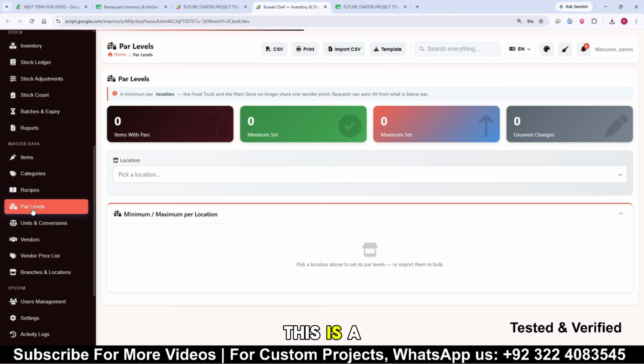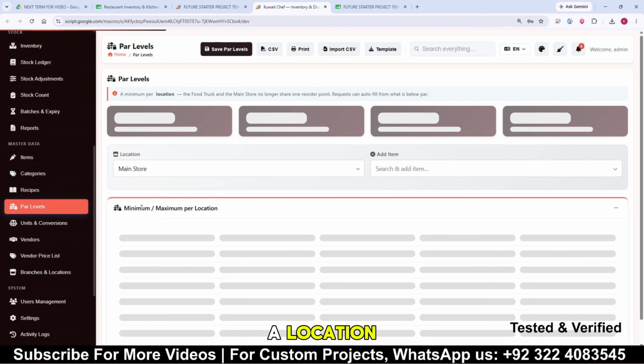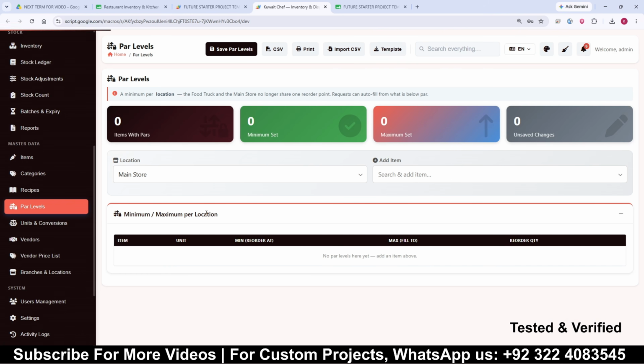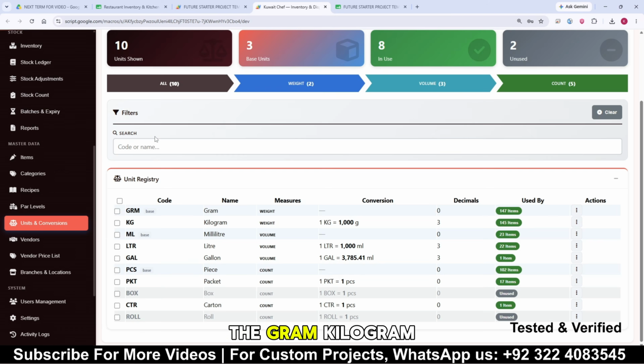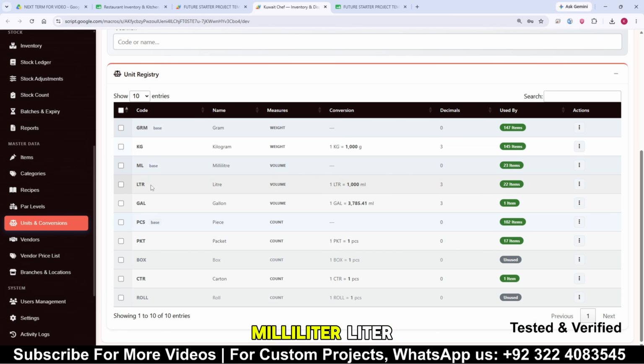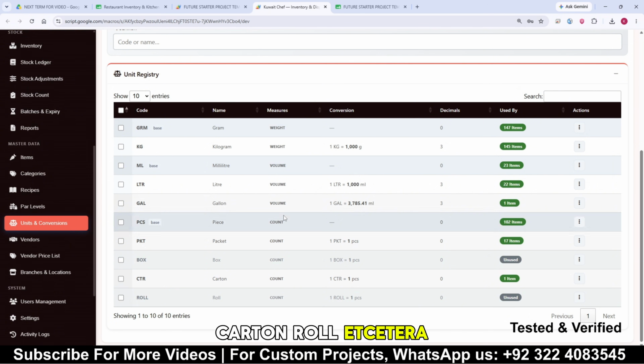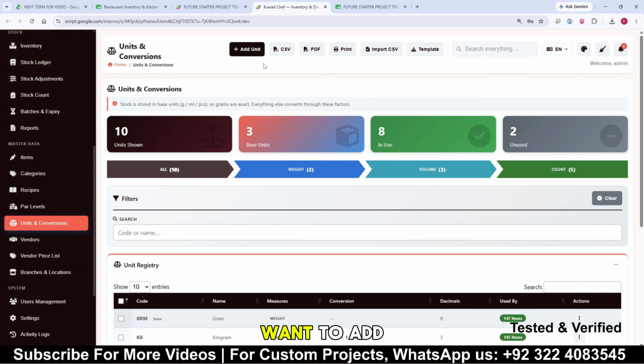This is par levels. We can just simply check it here, pick a location to set par levels or import in bulk. Okay, so we just simply select a location, the main store. There is a minimum and maximum per location. So you can see there are no par levels here yet, so we can add items, so that will be seen here. There is units and conversion. We can add the gram, kilogram, milliliter, liter, gallon, and the piece, packet, box, carton, roll, etc. We can add more if we want to add.